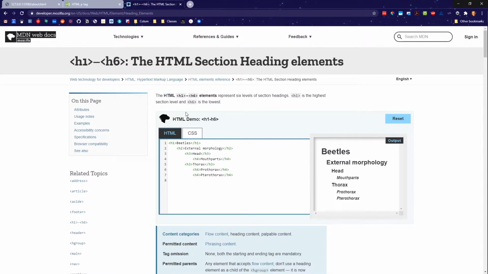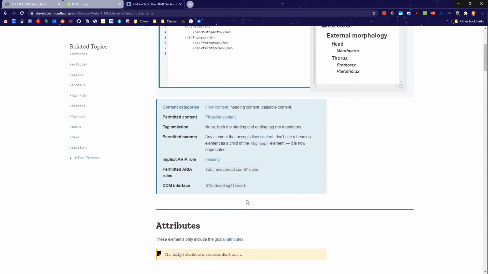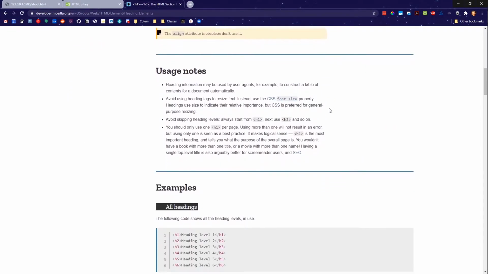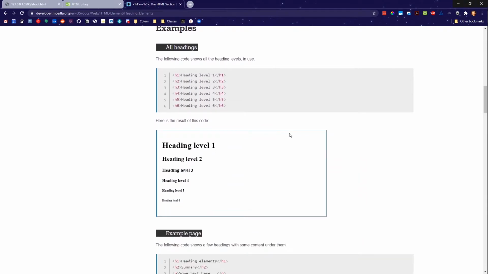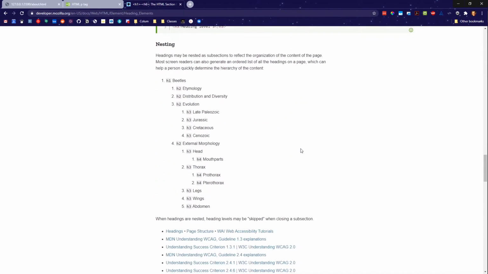So we can see similar documentation. It's giving us a description of what the element is. It's showing us an example and the rendered output. It has a little bit more specification around what the element is, attributes that it takes. Then it has some more examples of different ways to use it, and some accessibility concerns.